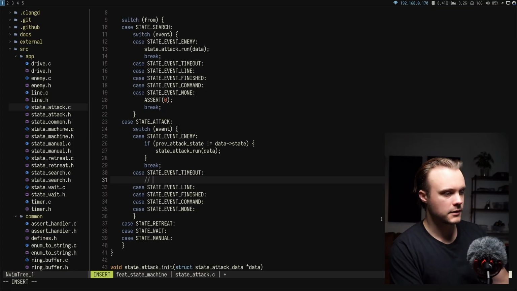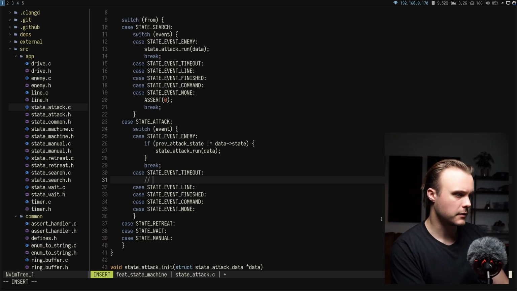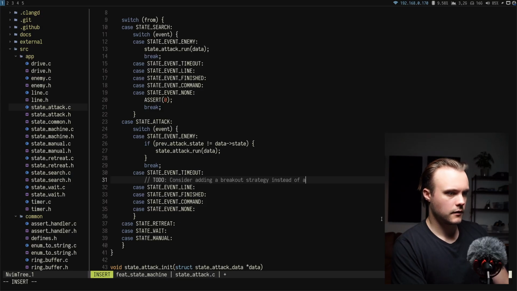And it will also be possible to get the timeout while you are in the attack state. It might be, for example, that we are head on to the other enemy and maybe they are driving at the same speed, so they're basically at a standstill. I'm going to have a timeout to detect this case. It would be possible to implement a breakout strategy to handle this case, but I'm not going to do that. Instead I'm just going to have an assert. I will still have a timeout, but I will assert when the timeout happens. And I will have a to-do here, a breakout instead of asserting.